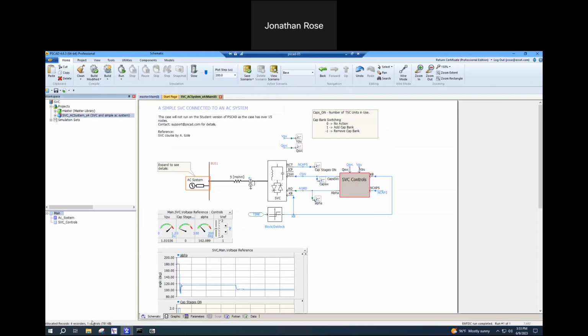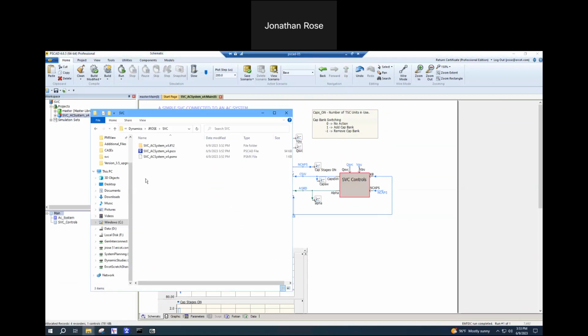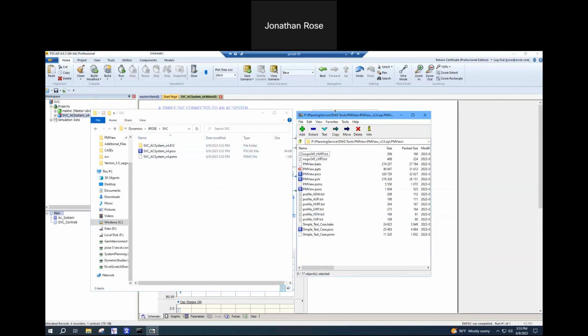And let's now add the PMVIEW to the case. So I'm going to open up the case here in the Explorer window. And here I've downloaded the PMVIEW package and unzipped it. All I need are the library files and then the test profiles. So the library is the PSLX file plus the profiles that contain the different tests. So here we go, I'm going to copy those over.